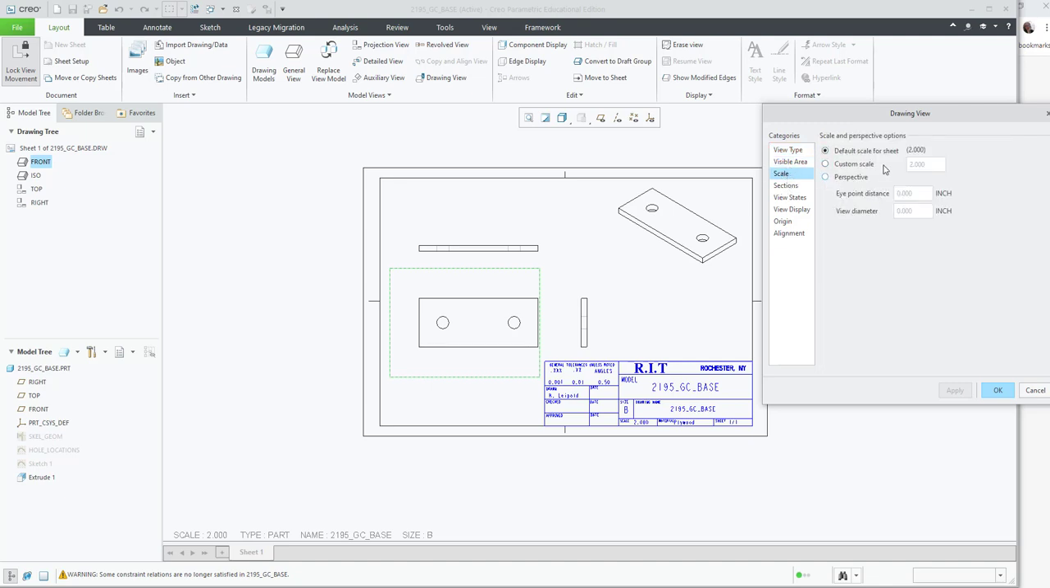include scale. We can use a custom scale for something like the orthographic scale view, but for our orthographic views, we want the scale to match what the scale is for the drawing. So we don't want to use a custom scale here in the drawing view for our orthographic views.